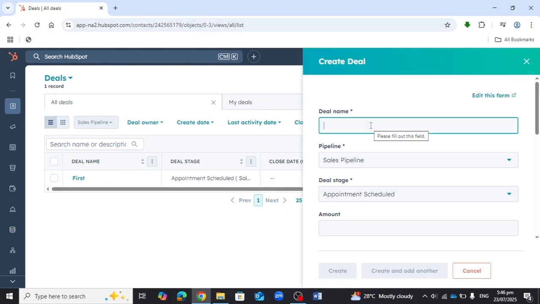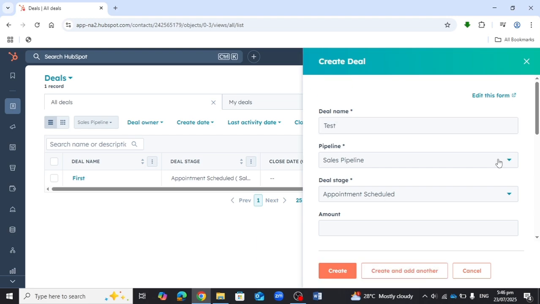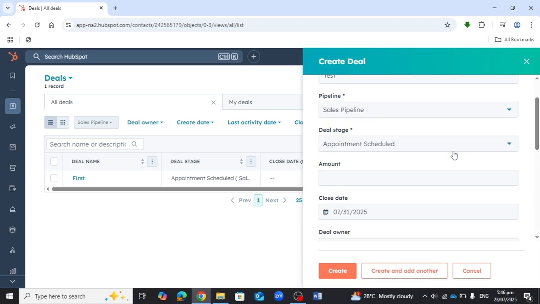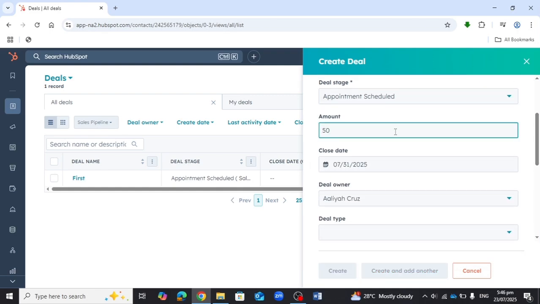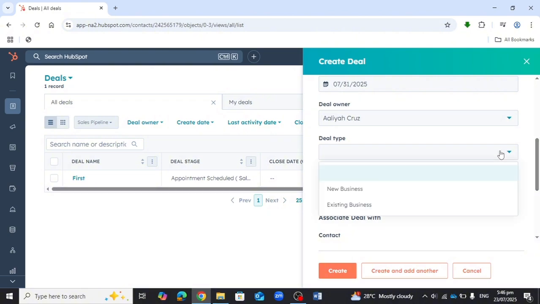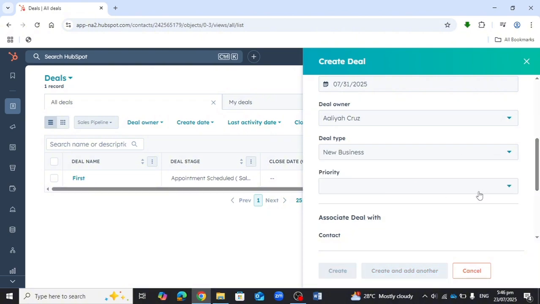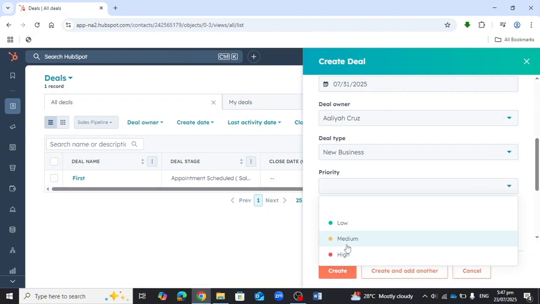After that, type in a name for it, then choose a pipeline. Also select a deal stage. Then add in an amount. You can also choose a close date for it. Then choose a deal owner. Now select a deal type and add a priority for your deal.